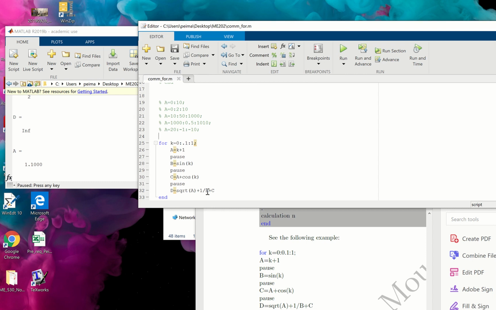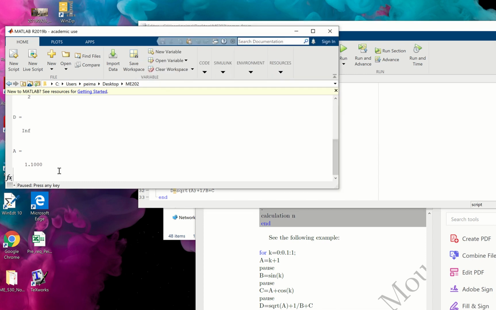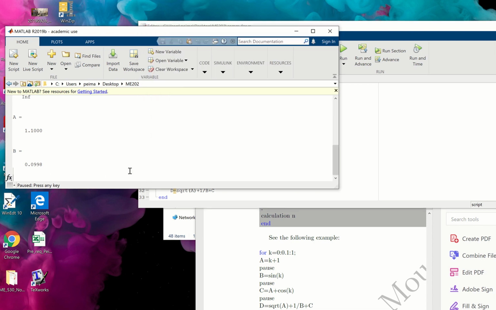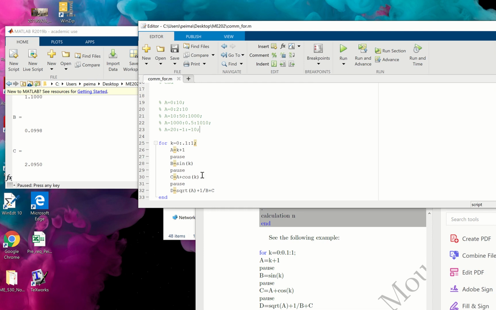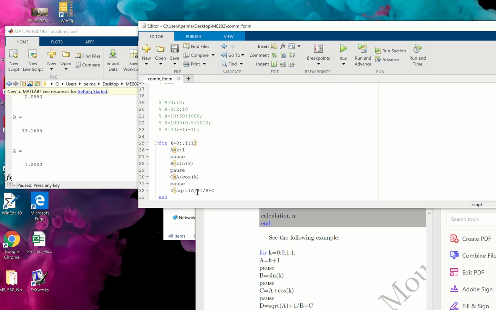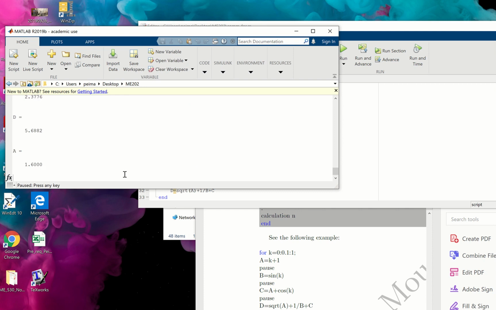Now it goes to the next round, putting k equal to 0.1. The 0.1 plus 1 is 1.1. Now, the sine of 0.1 is this value. a plus cosine of 0.1 is this value. That's right. And d is this value because now we can calculate that. That's right, sqrt of this plus this. And now it continues. Okay. See, if I keep pushing the button, the final values for a, b, c, d are going to be these values, guys.